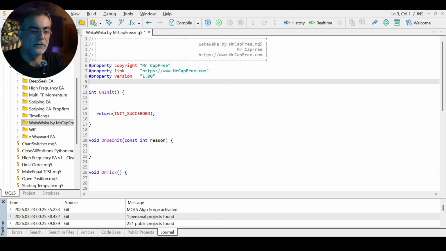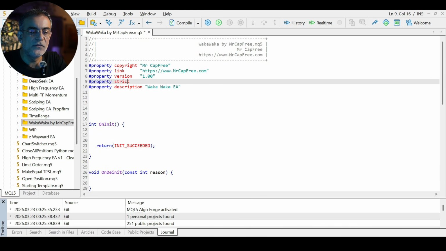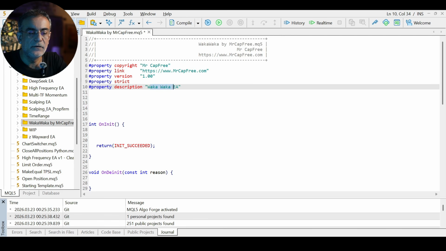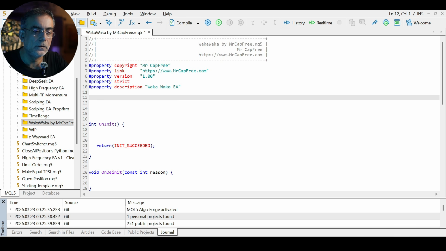So we're going to start at the top and we're going to add a few properties. We're going to add a strict property and a description property. The description property is self-explanatory. The strict property basically asks the MQL, when we compile, to do a very strict compilation, so go through the code and properly look for any errors or warnings and stuff like that.